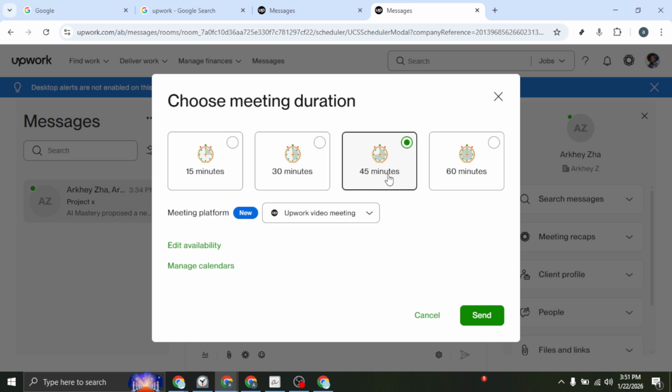Now click Send. Upwork will post your availability in the chat so the recipient can select a time. Once they choose, you'll both see the confirmed slot right in the conversation. If plans change, just repeat the process and send updated availability.